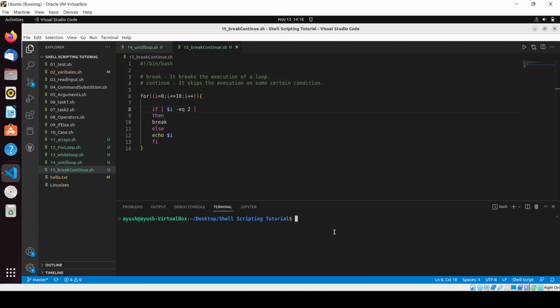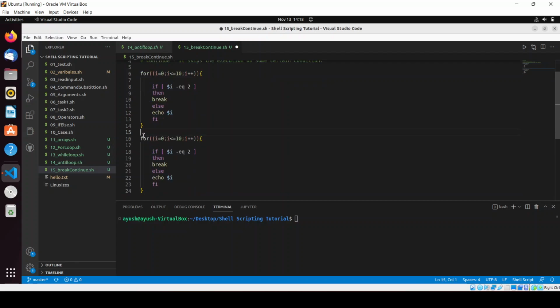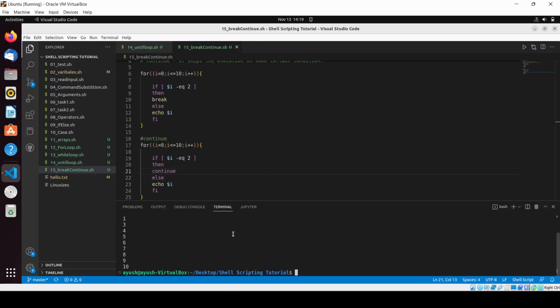Okay, now we will talk about continue. I will simply copy this loop and paste it here, and comment out the previous one for you guys, because you will need this code. Here I will use only continue. What it will do is skip that particular part. If I run this loop again, you can see it has skipped two.